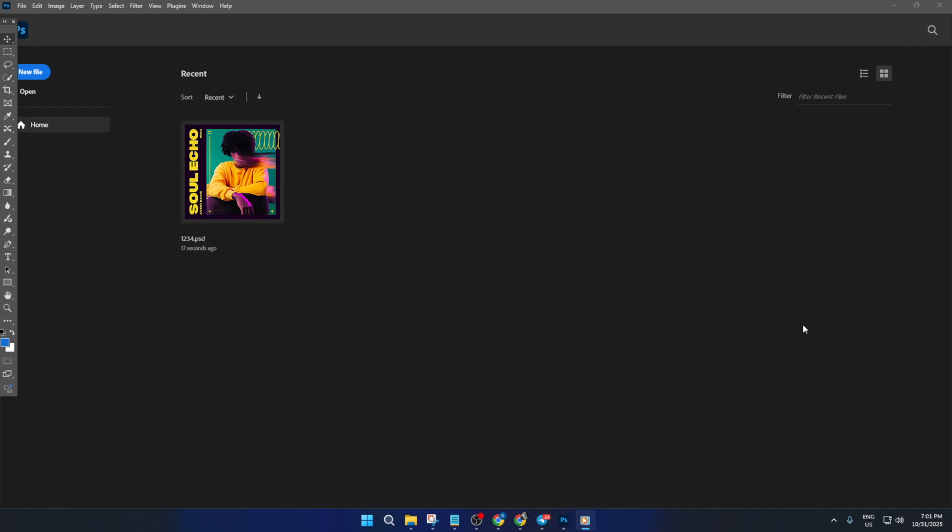In today's quick tutorial, I'll show you exactly how to clear your recent files in Photoshop CC so you can protect your privacy and keep your workspace organized. By the end of this video, you'll know 2 simple ways to wipe your history and control how Photoshop remembers your documents. Let's dive right in.